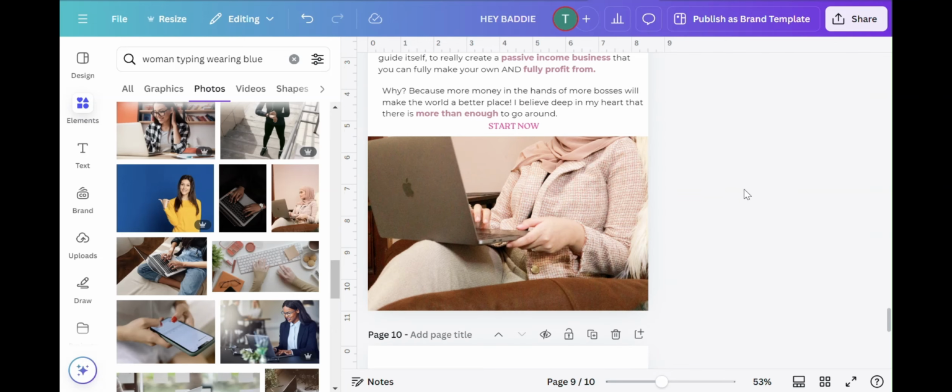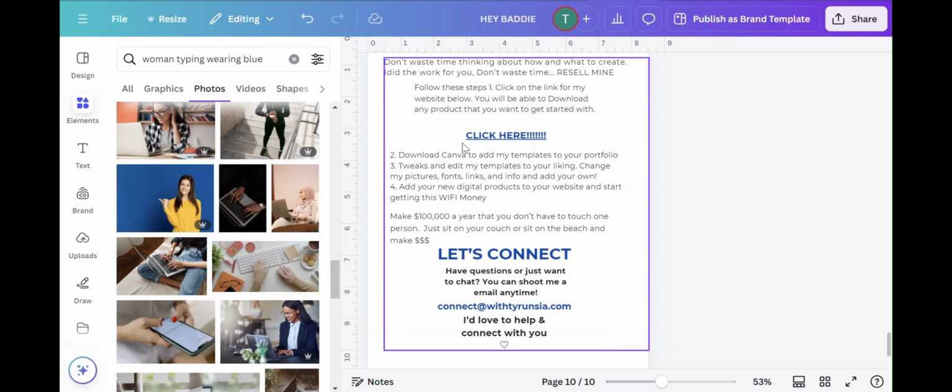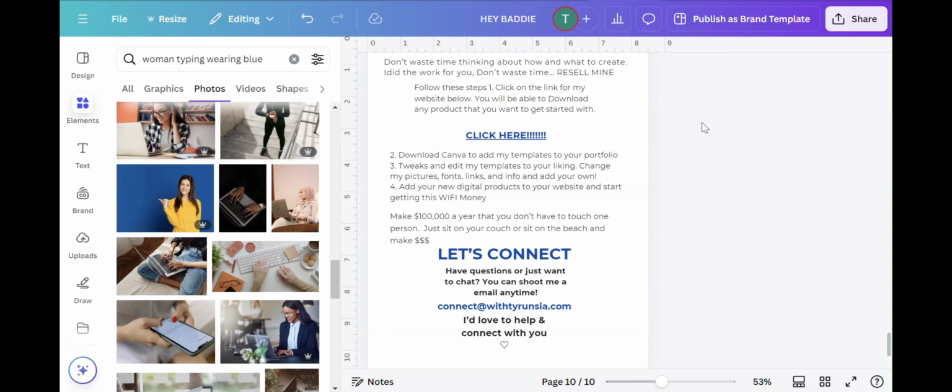So look how I just did that. Look how easy that was. See, click here. There's my call to action. When you click here, you're going to go directly to my Stan Store. Also, you want to give your customers how to connect with you. Hey, send me an email. Connect with me at withtyronzia.com. Send me an email, I'll respond. Leave a comment on this YouTube video, I'll respond. You have any questions? I'll respond. But let me show you how to tie the knot.